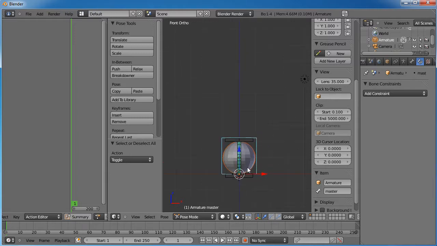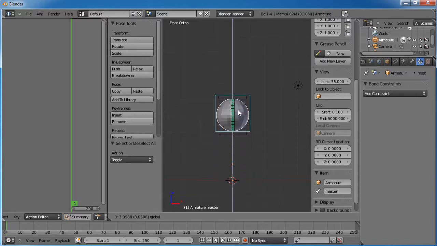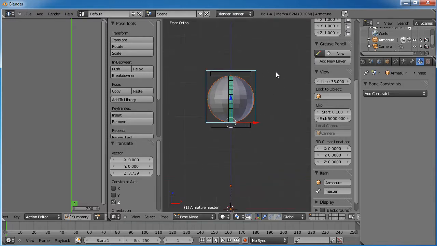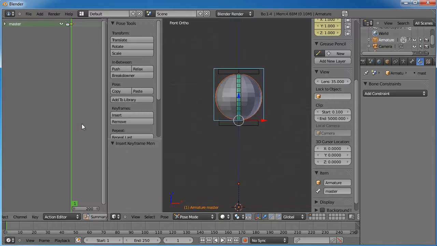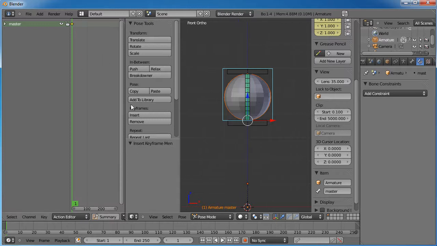So first thing I want to do is animate the master bone. And let's animate it starting off at the top. And we'll say about right there at that part of the grid, that section there. So we'll go ahead and hit I to insert a location rotation scale keyframe. And let's go ahead and make this window a little smaller so we can see more keyframes over here.